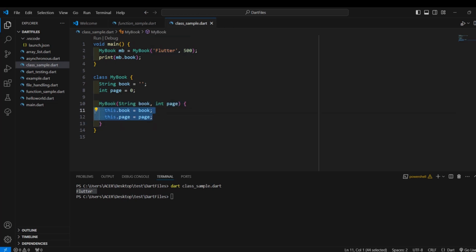But there's another way to make this more concise. So we don't have to do this here. We can directly... you see it has the same name. The parameters that you are using have the same name as the properties that you have made. That is to give clarity.